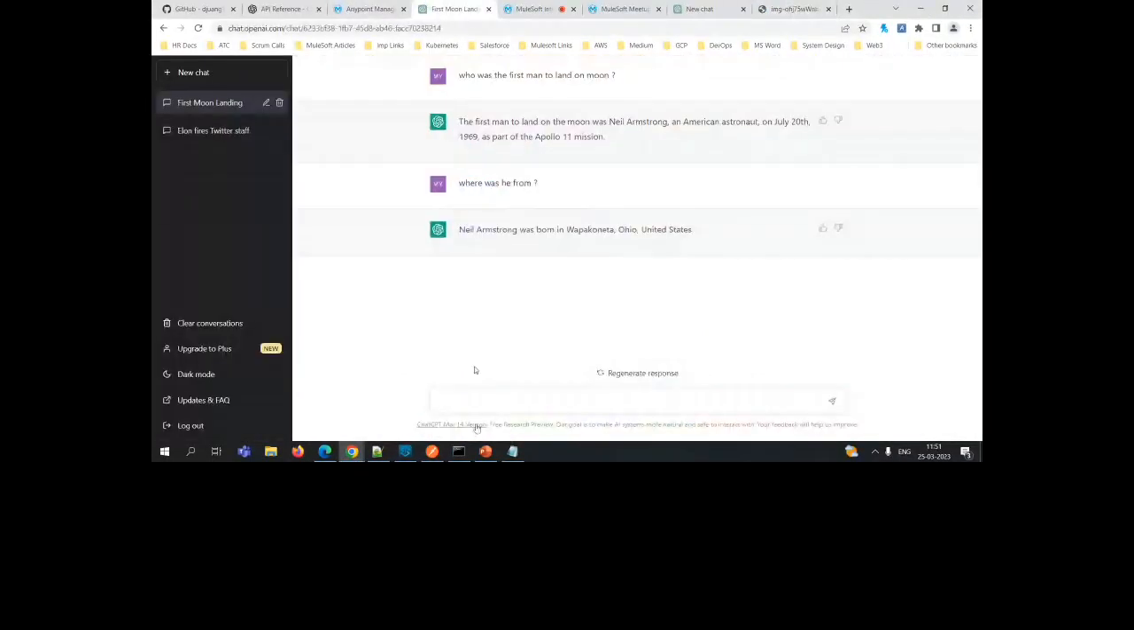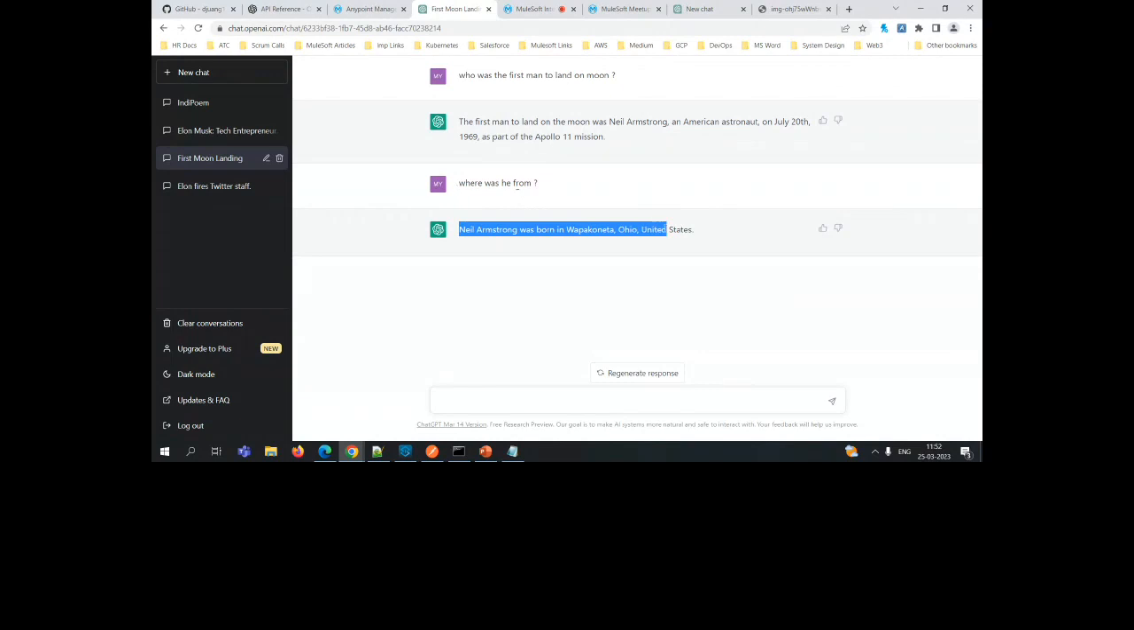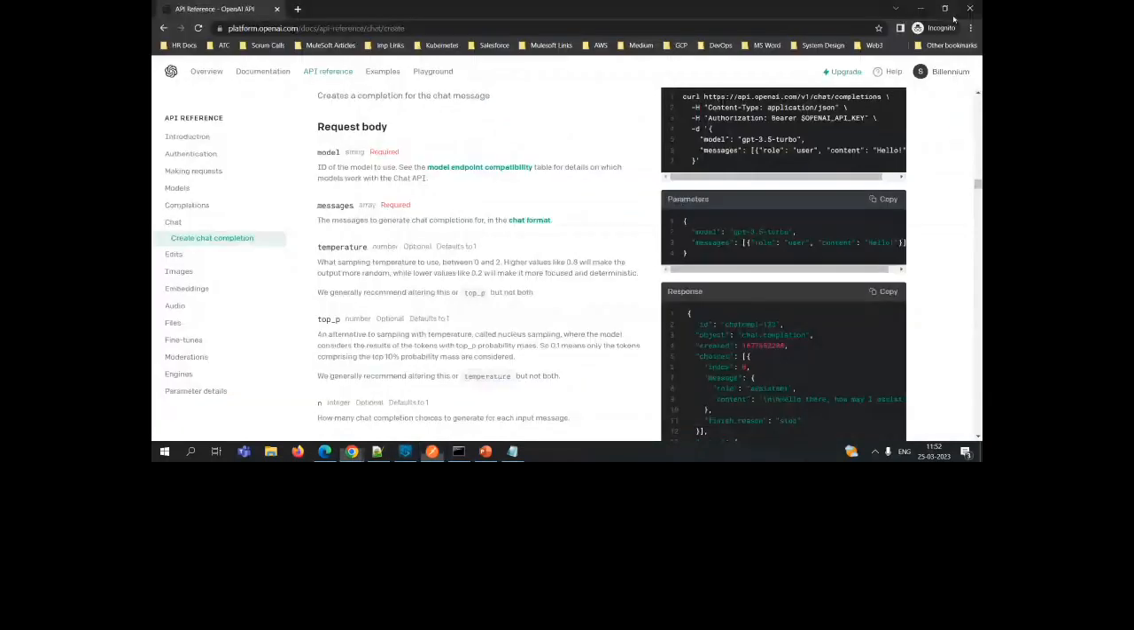If we talk about the UI, you can follow up these questions. Here I asked who was the first person to land on the moon, and it was able to provide the response. Then I asked where was he from, and it was able to provide that follow-up response. But with the API you need to provide these system roles properly. Only then will you be able to get a follow-up response. So you can see that it was able to provide a proper response with the follow-up.